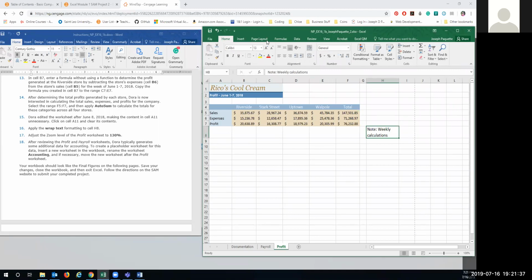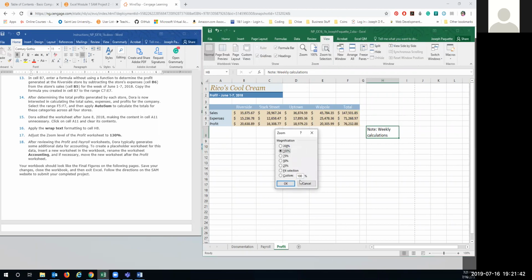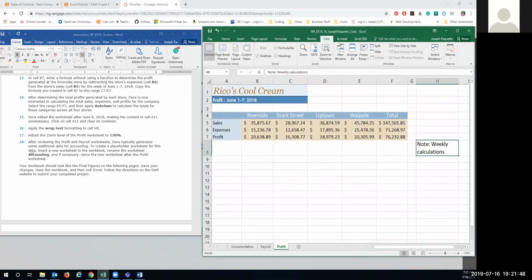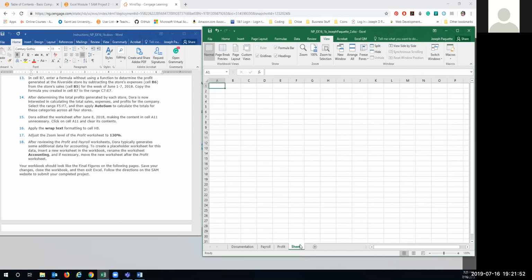Adjust the zoom, which is under view. Zoom 130. And then create another tab. Double click it. Counting. Make sure it's at the end.